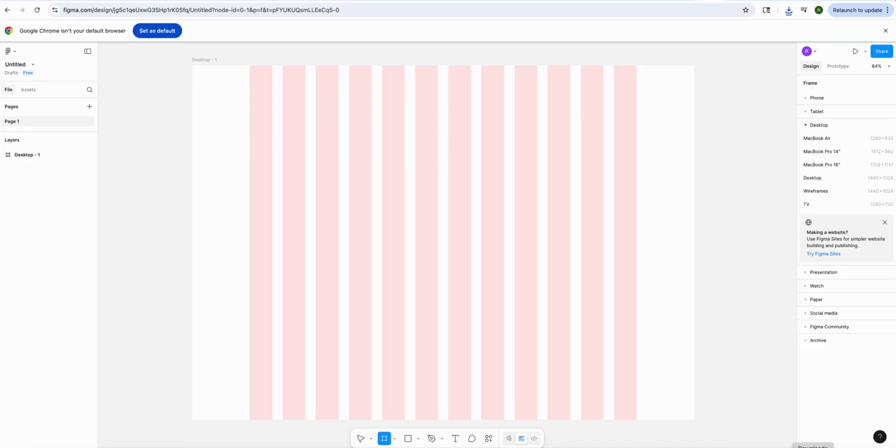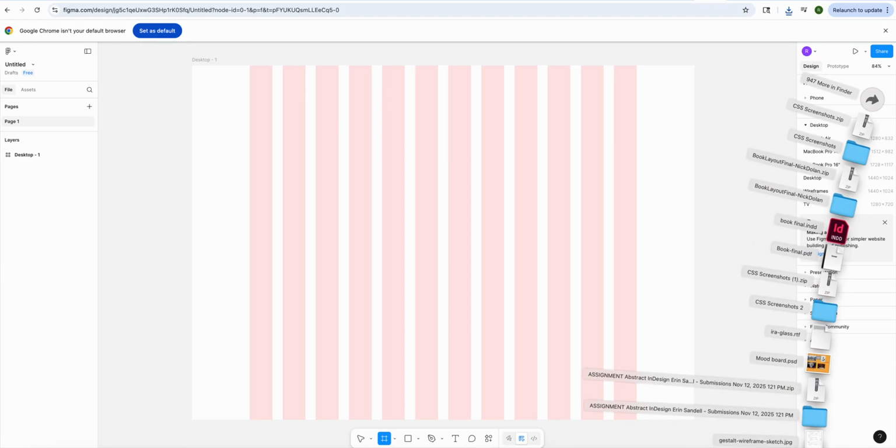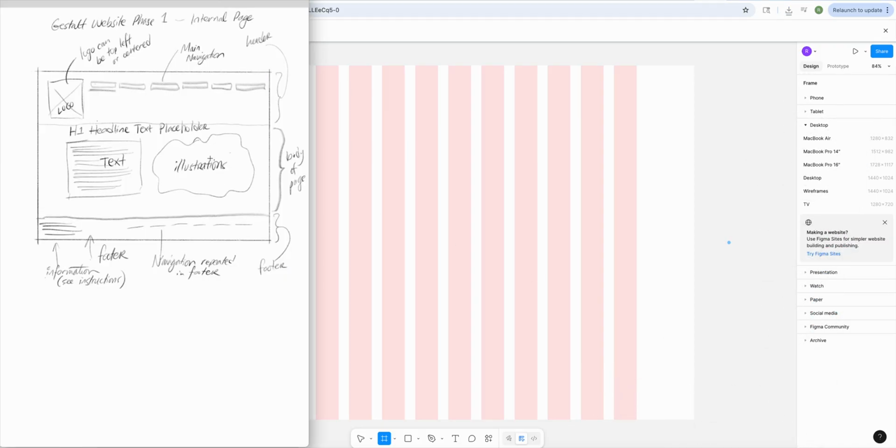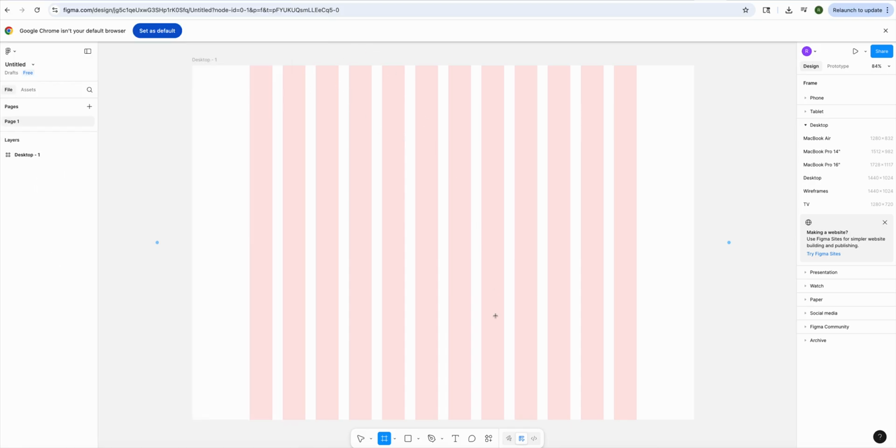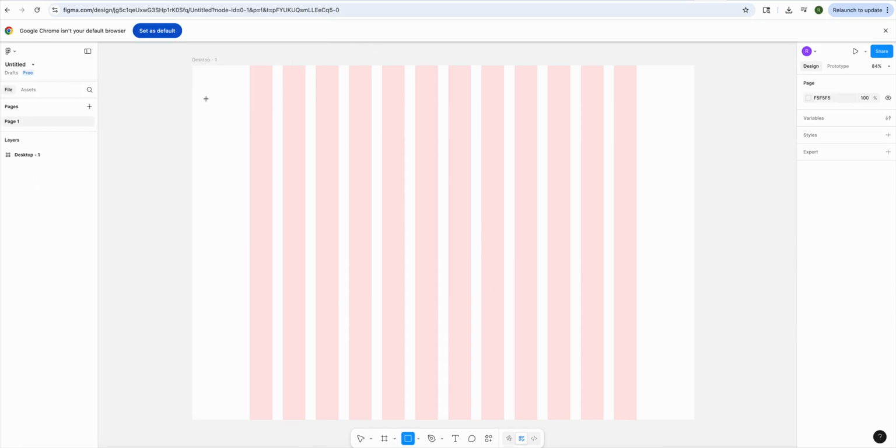All right, so looking at our wireframe, we can see that we should probably start with background. So we're going to build rectangles for our header and footer because that is underneath the navigation and the logo and the information. So I'm just going to create a rectangle here.